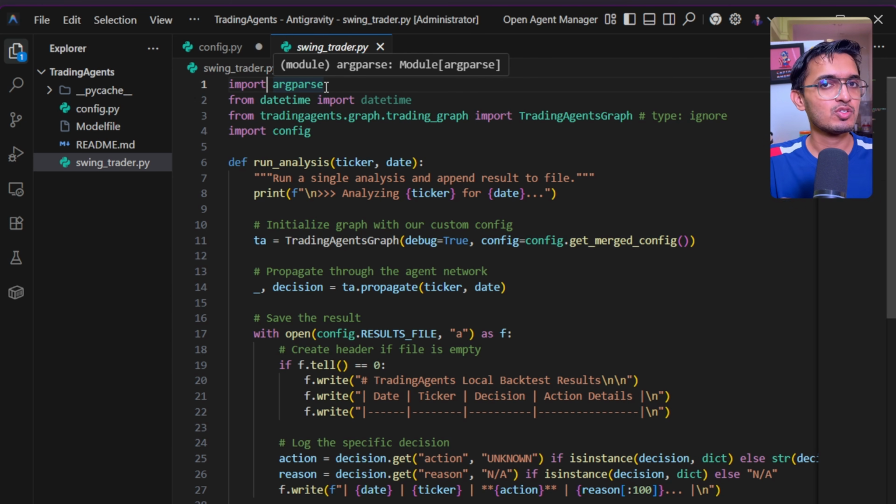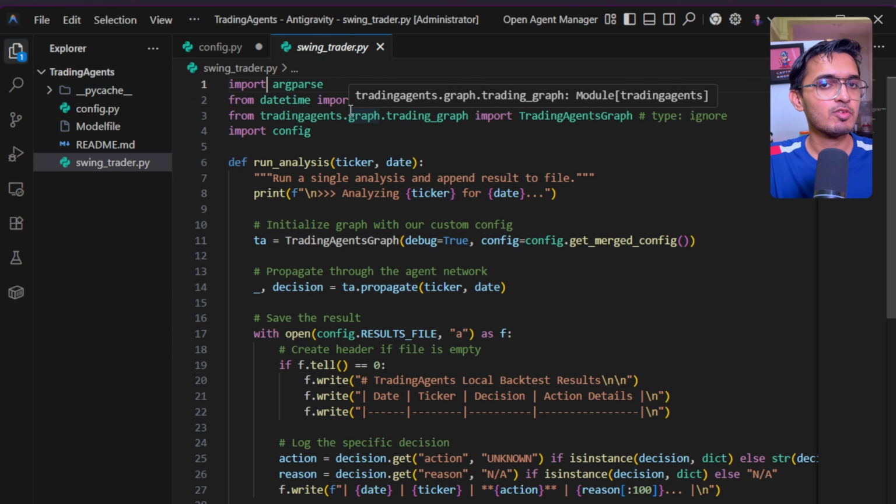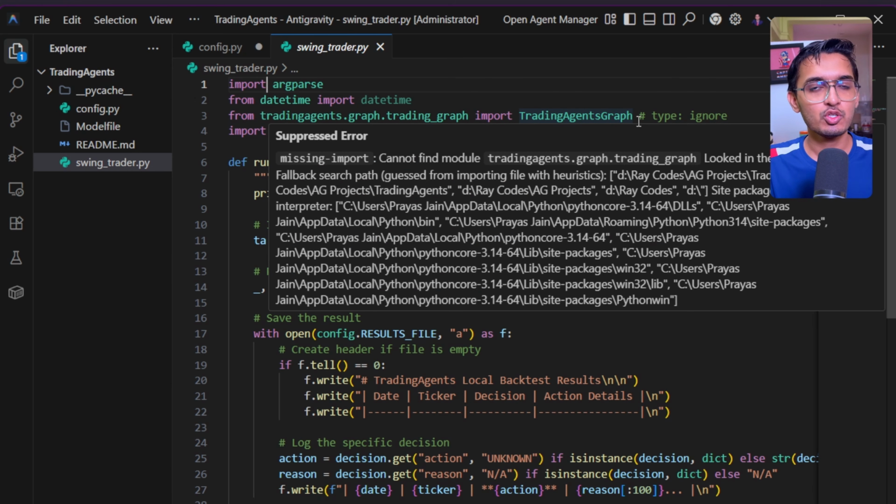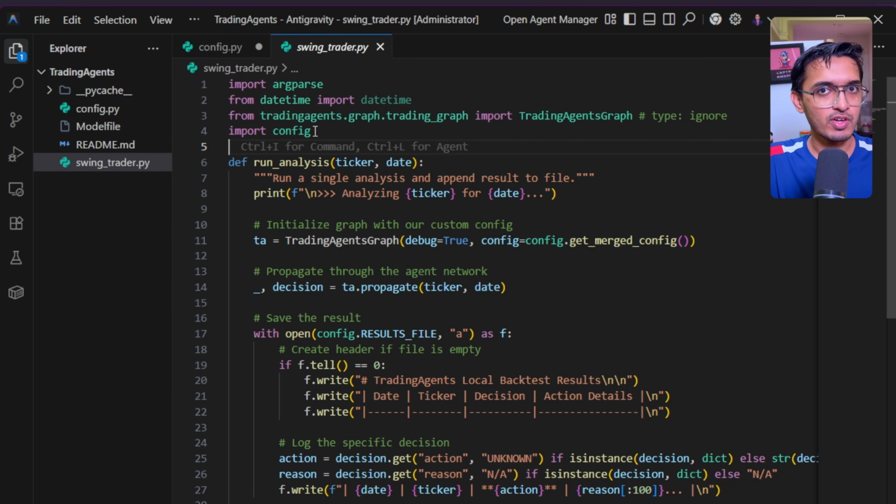You'll see later how this is used on any user data. Then the datetime library will be used to fetch the current date and time. Then from trading agent, we are importing the trading agent graph module, which will build the LangGraph agent graph for our multi-agent team. Next, we are importing the config file that we have just built.